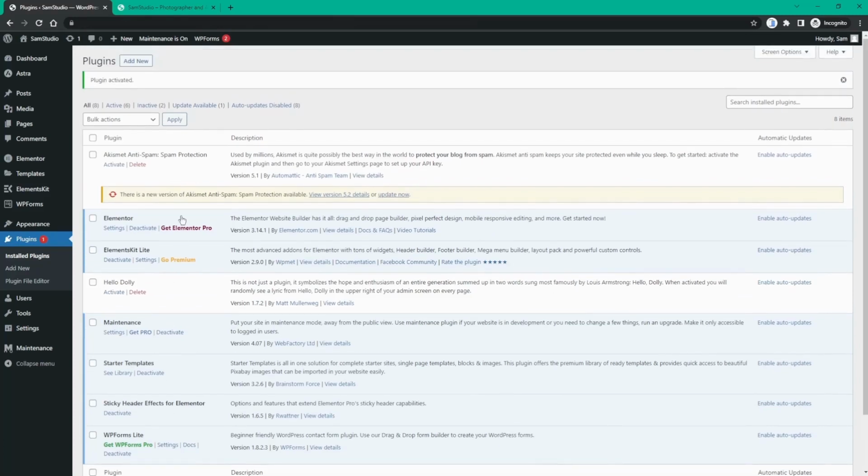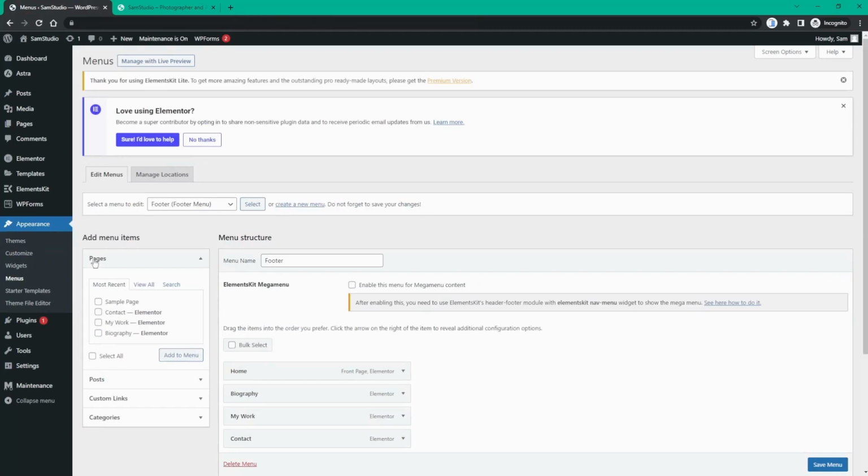Now that we have these plugins installed, we're going to go ahead to the left-hand side on Appearance and then on Menus. And once we're here, we're going to come to the next step, which is going to be creating a menu for our sticky header.